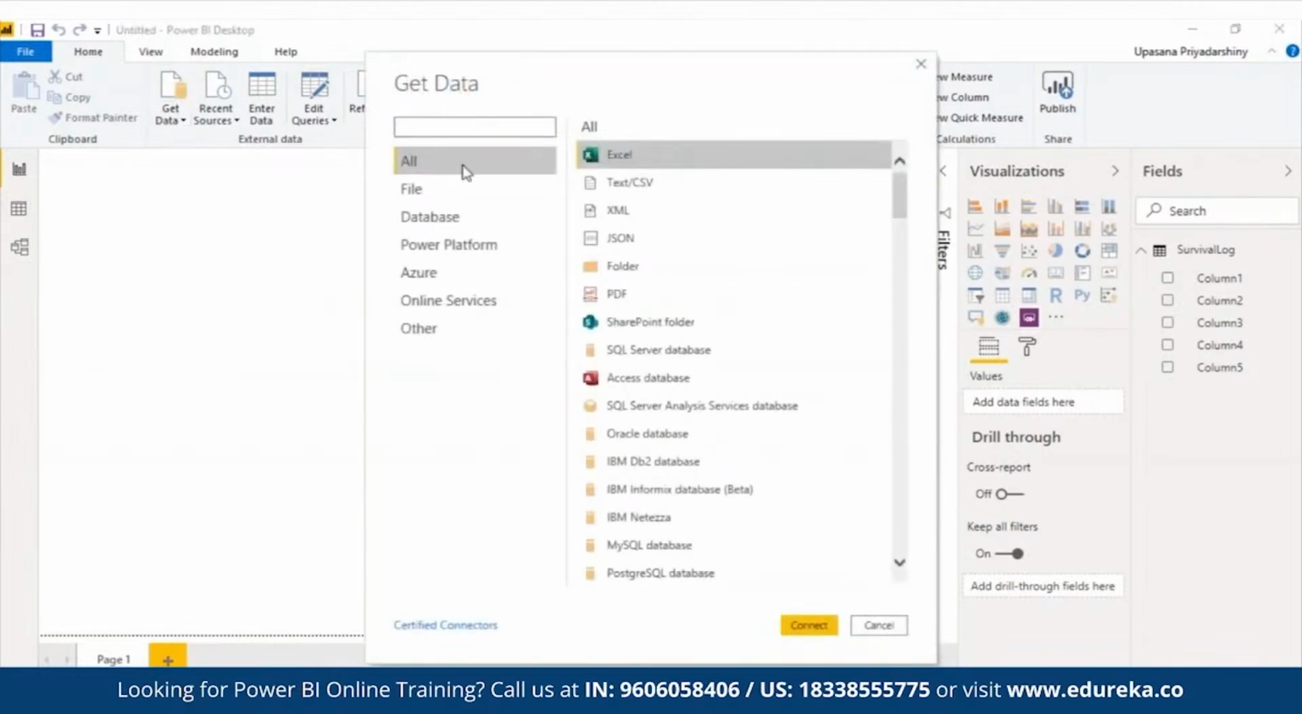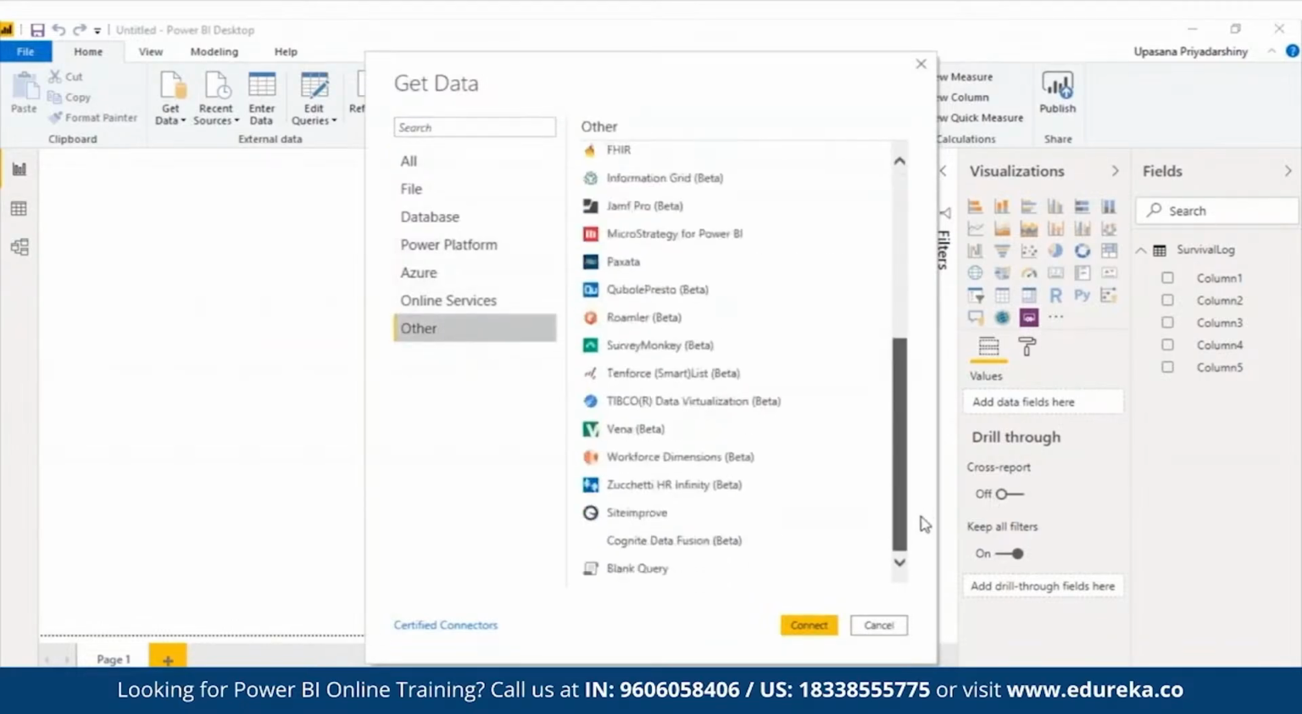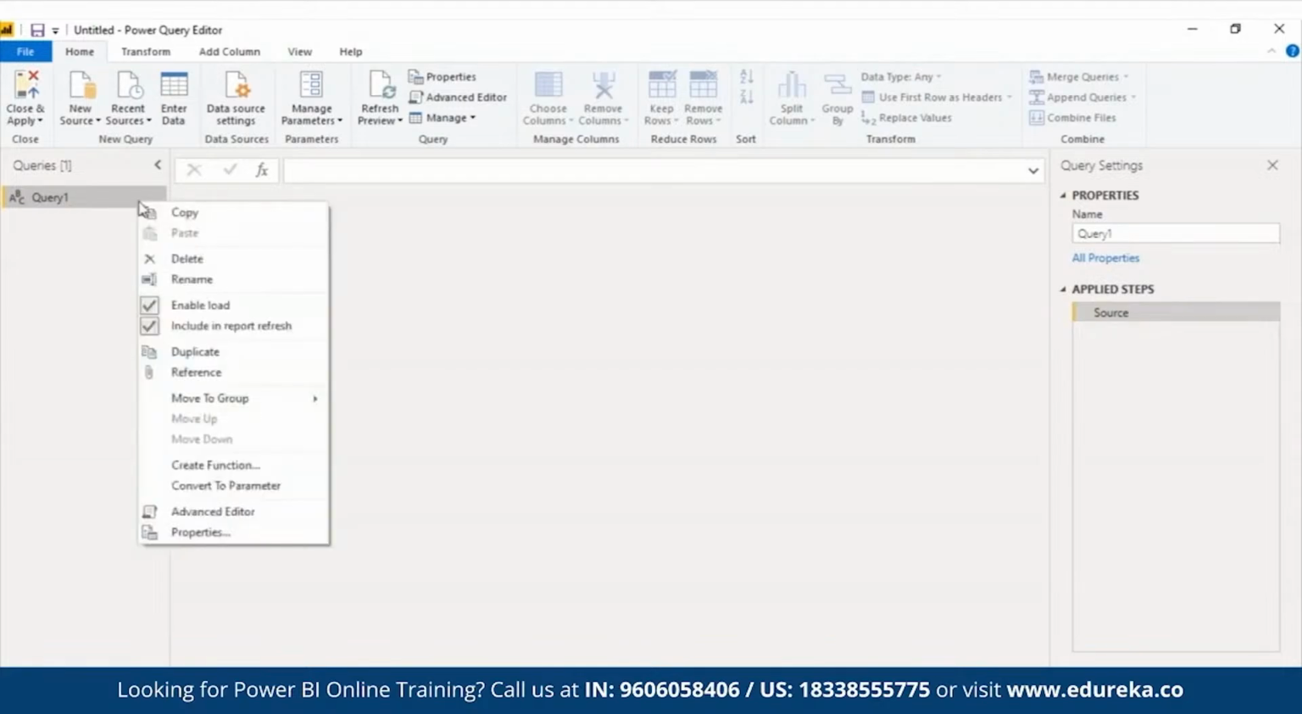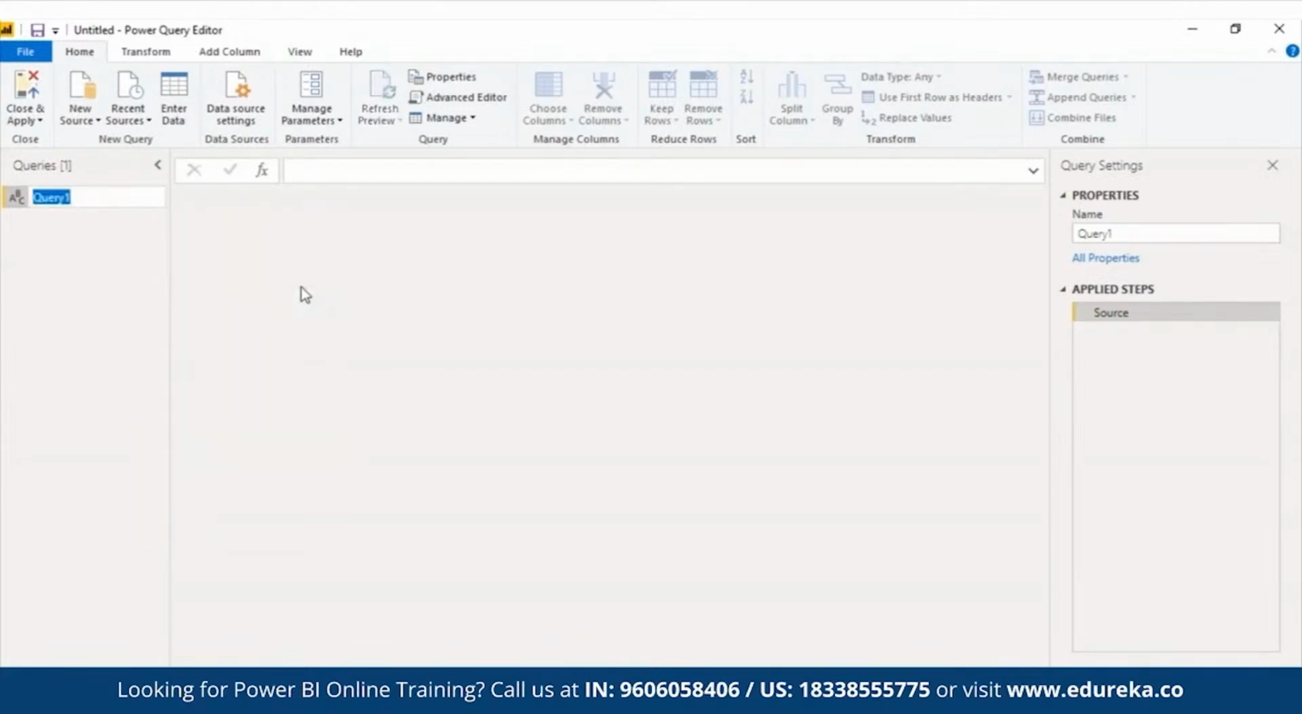All right. Then I am going to navigate to the other section. And towards the very end, I'm going to find this option called blank query. So I'm going to double click on this, or you can even click on Connect. Now what it does is that it launches this query editor with a new query listed in the queries pane on the left. Now it's conveniently named Query1, or you might have a similarly numbered name with a different number depending on how many queries you've created. Now to rename this query, we are going to right click and select Rename and maybe give it a fitting name like survival log.